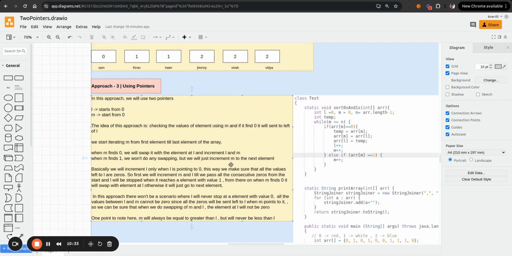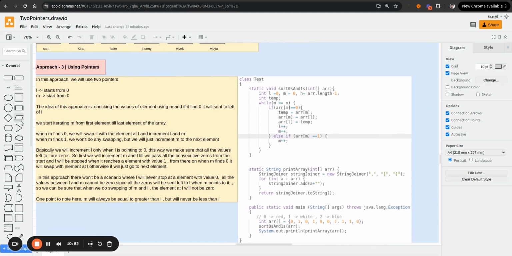So basically, we increment L only when L is pointing to 0. This way we can make sure that all the values to the left of L are zeros. So this is how this algorithm works.